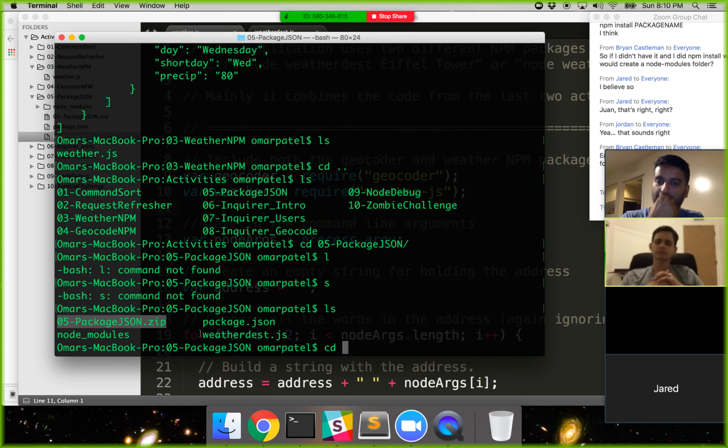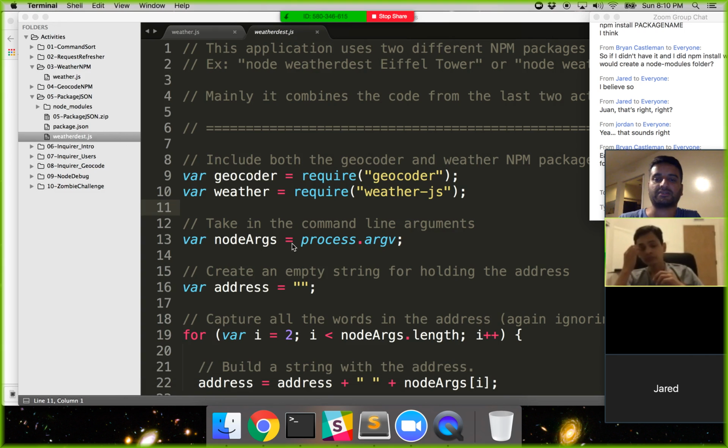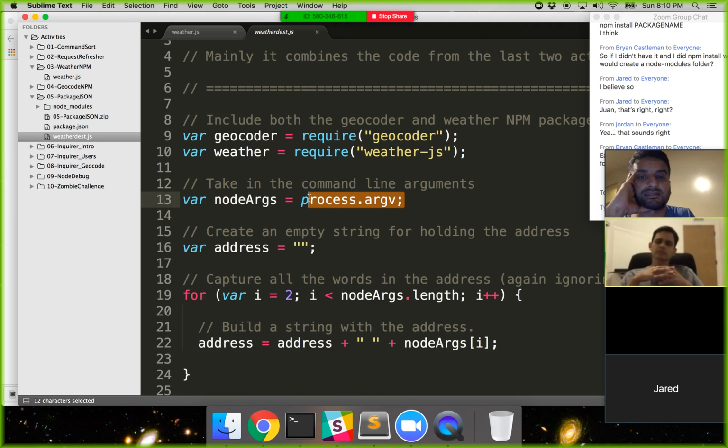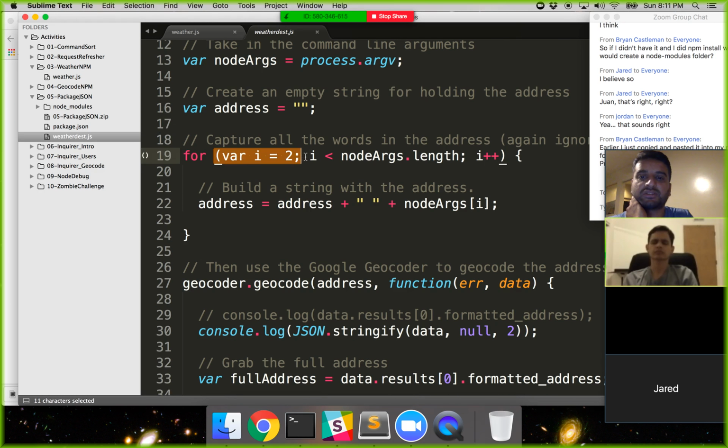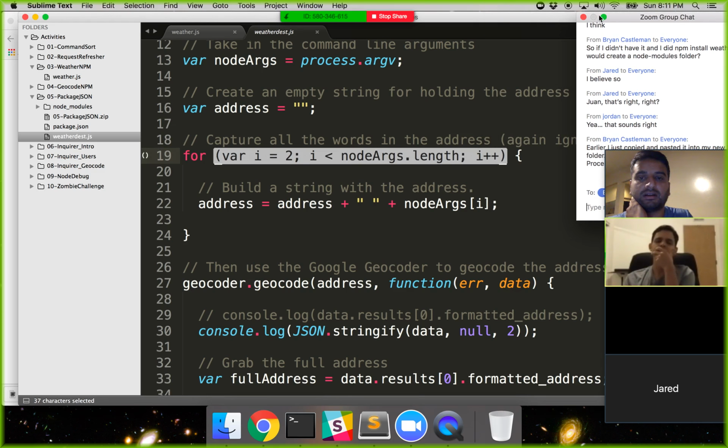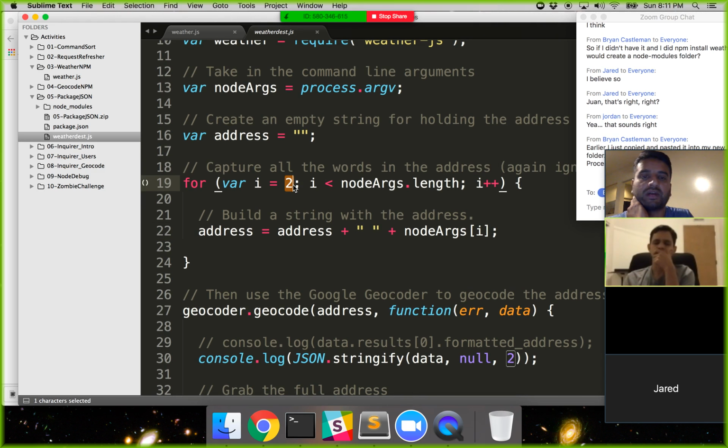So in weather-dest.js, first, it takes in all the command line arguments. Again, process.argv is a property of the process global object that contains an array of all the arguments being passed to it from the command line. From here, we're setting an address, initializing it to an empty string, and we start a for loop from the second index. So why do we start this at 2 if we're going through node args.length?